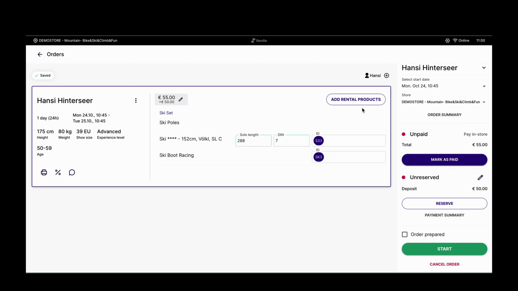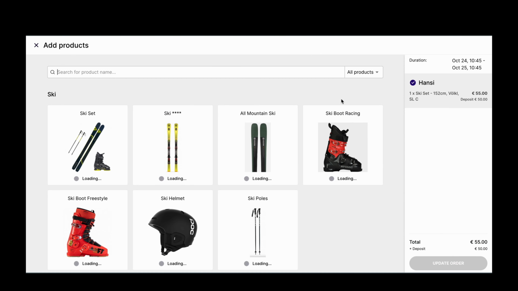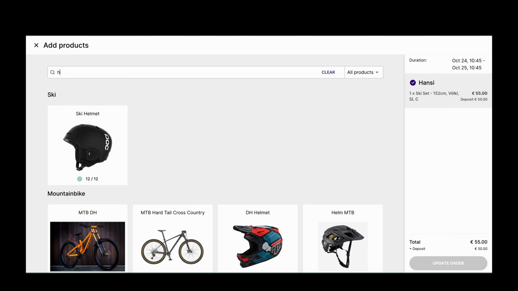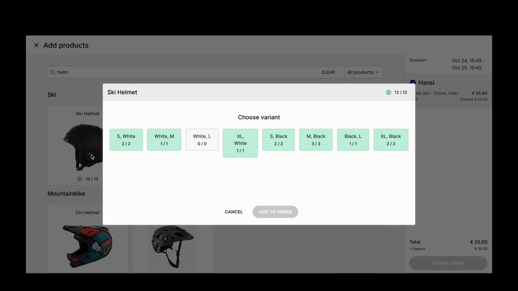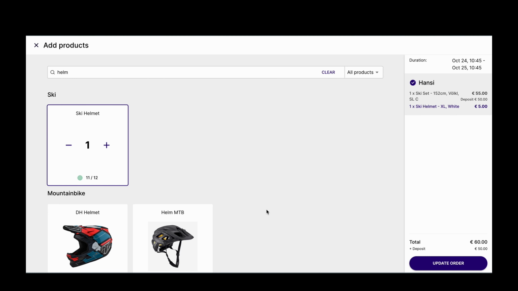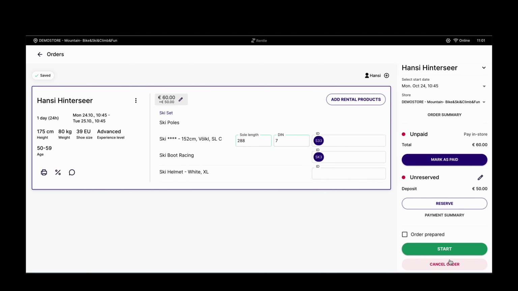You can either click the Add Rental Products button up here, use the search function, and find the product you would like to add to this order. For example, this helmet here. As you will see, you will also get all the information on the availability of the product. Simply just click the product you want and add this to the order. Update the order from the bottom right, and as you can see, the product is now added and the price is also updated.